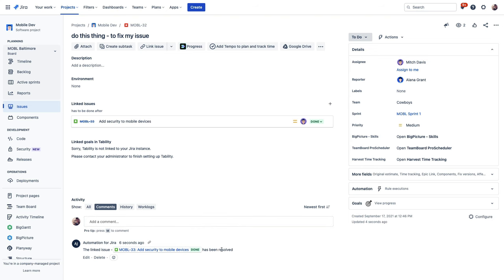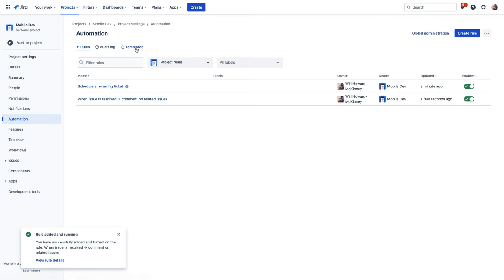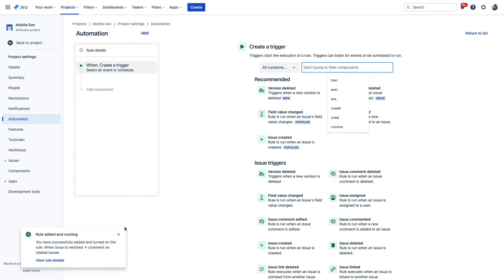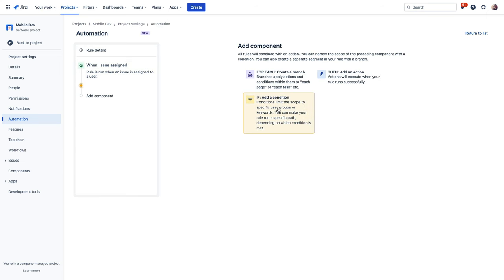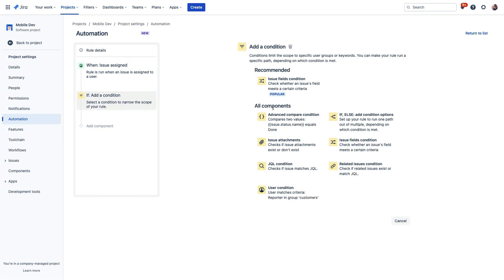So the templates are great, but if we're building a rule from scratch, we can see a very large selection of triggers that allow for a ton of really interesting rule options. So just for an example, let's just choose issue assigned and then see the rest of the process. So next we can add conditions for the rule that the rule will check against, and then we can add a then component, which indicates the action that will take place.